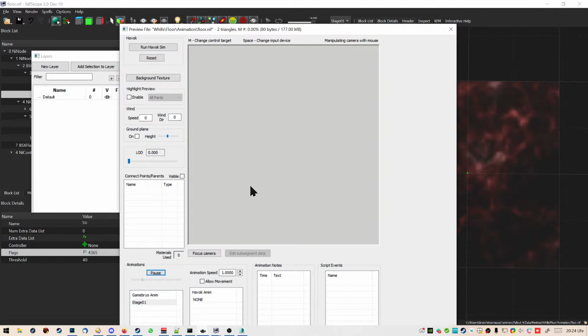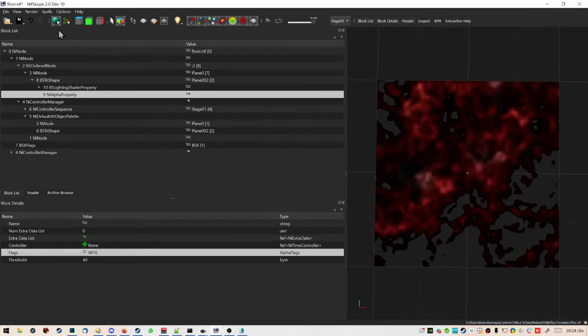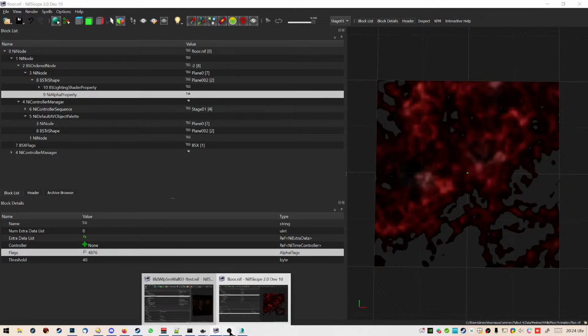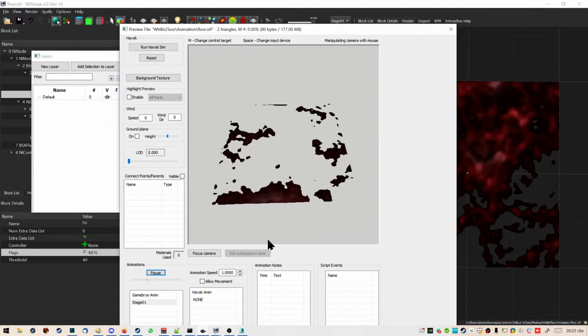Nothing really. Okay, let's do 1-bit alpha. That should be visible. Looks bad as well. Okay, let's see. 1-bit alpha. Stage 01, animation. Oh boy. There we go.